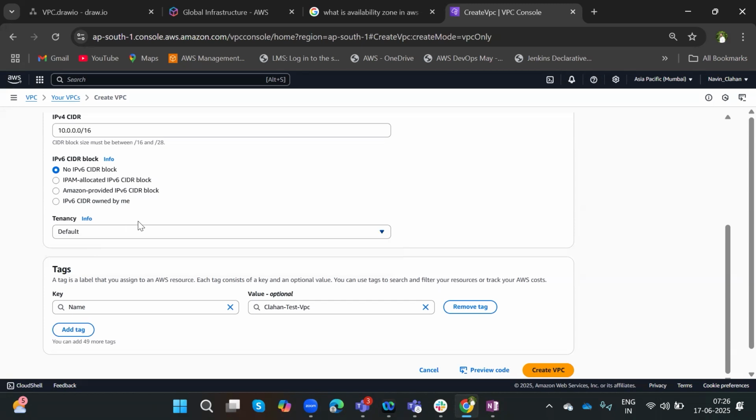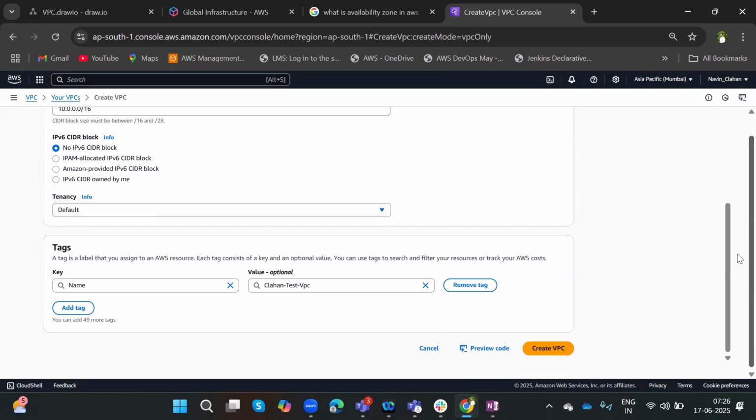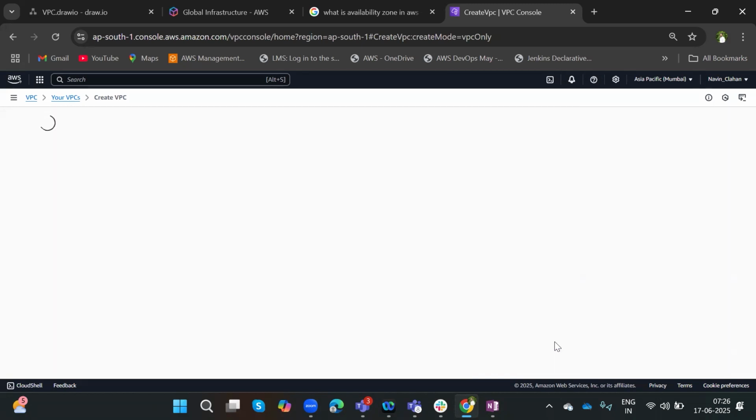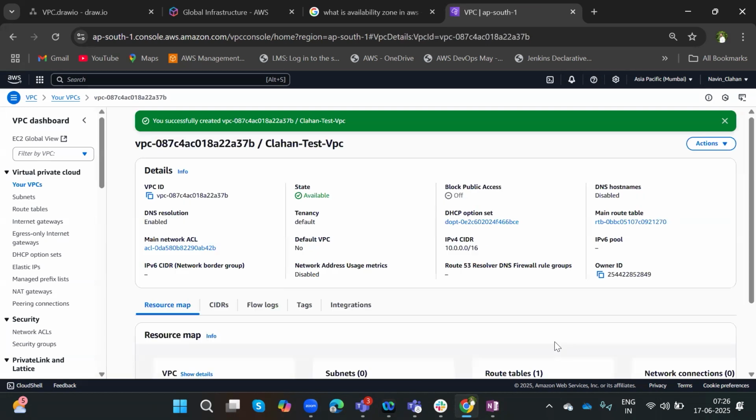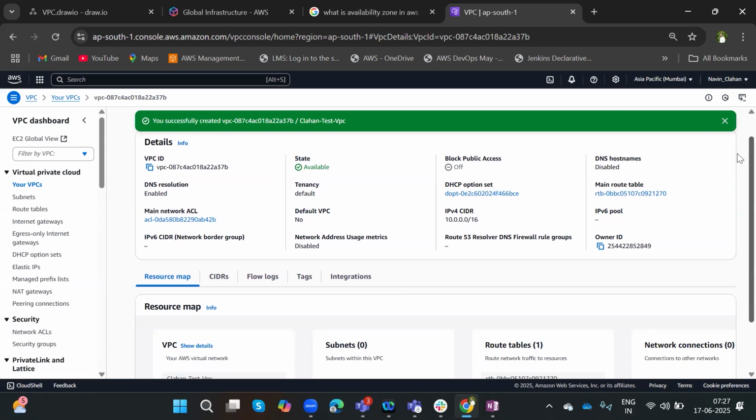For example, if I go with default tenancy, when we come down, we have to click on create VPC. The VPC is created. This is my VPC ID, and we can see the status is showing available. This is how the VPC is getting created.